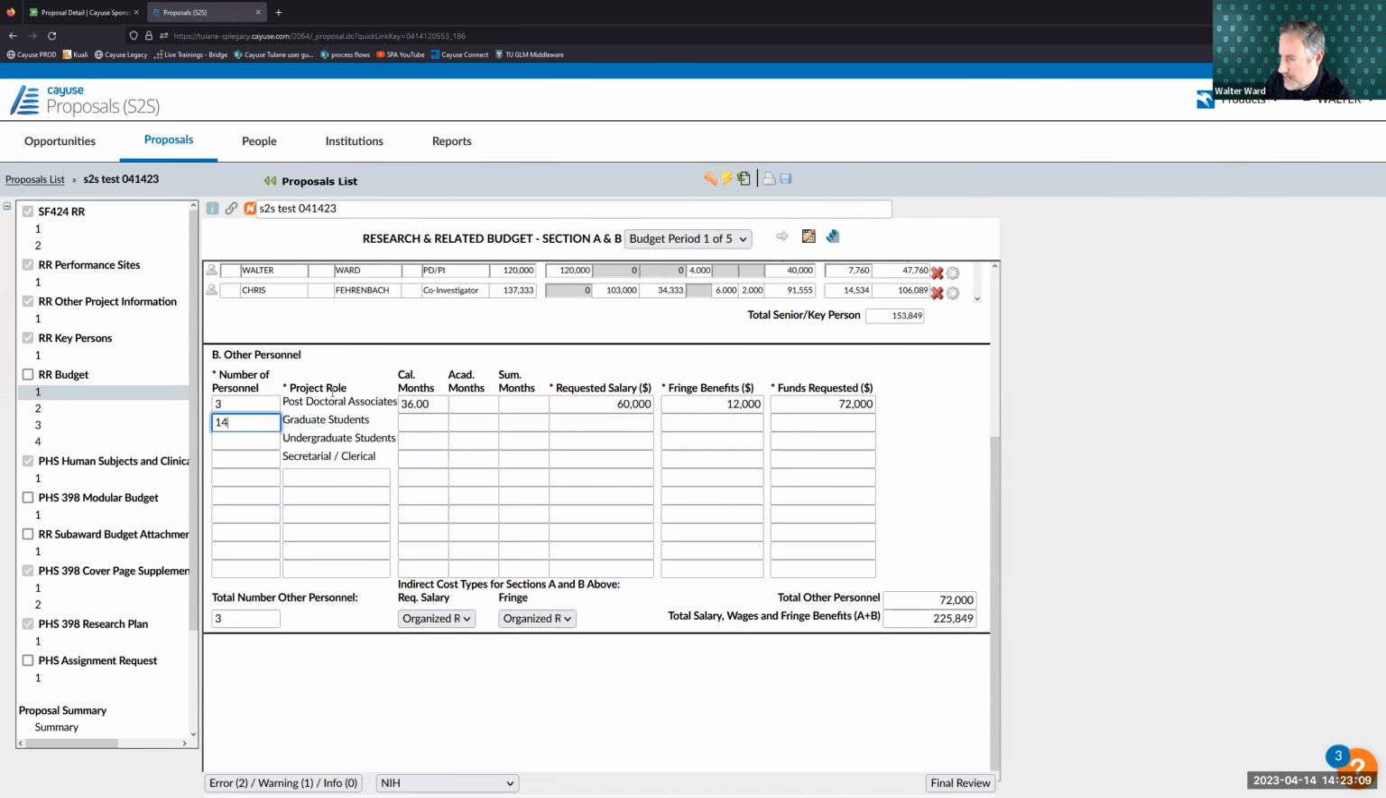You can also put in a graduate student here if you wanted to. And add them. And we have extra lines for other personnel as well.